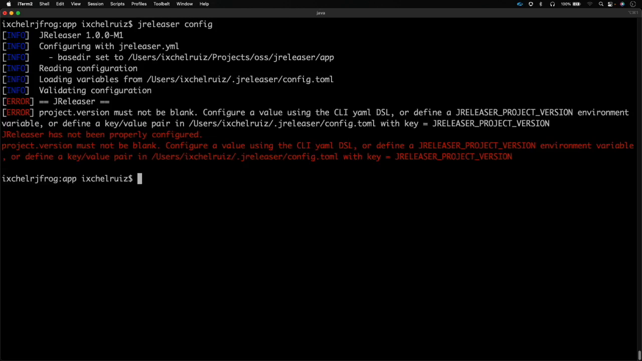It fails. Why is it failing? Because we're not defining, and it clearly says there, the JRELEASER_PROJECT_VERSION environment variable is not defined. We can actually define it inside our configuration file, but it's more interesting when you can export it as an environment variable, because we can externalize it and it is easy to modify or use as part of our CI or CD workflow. So let's define it and let's run it again.